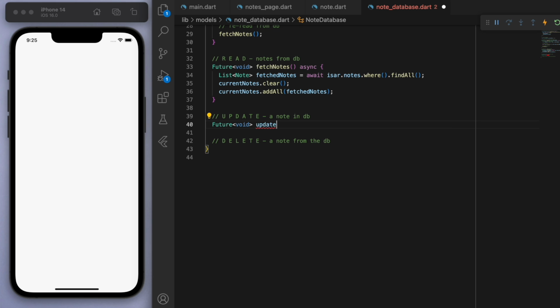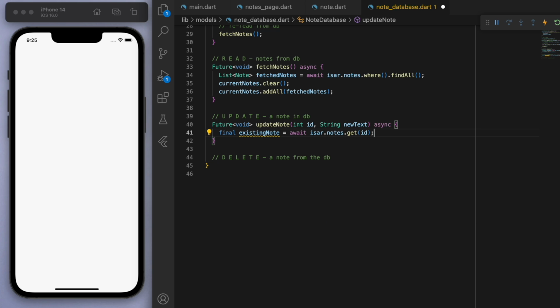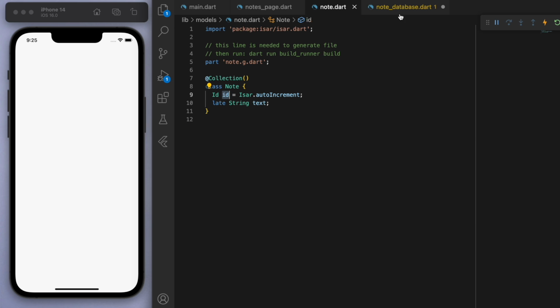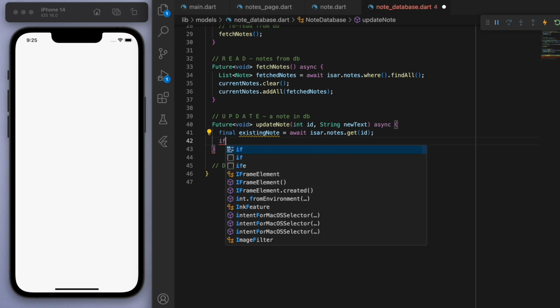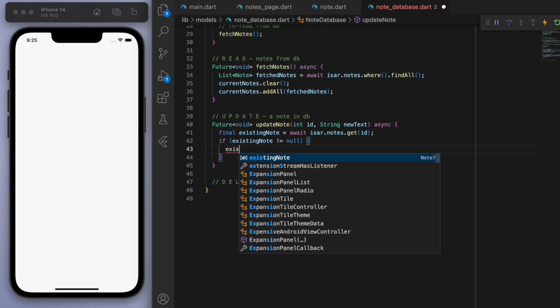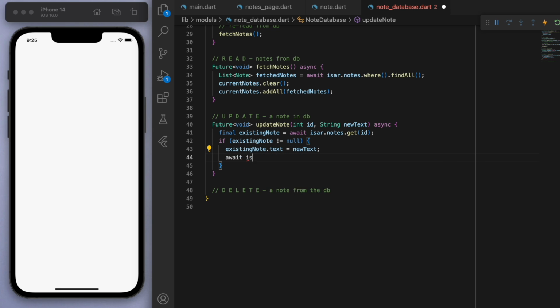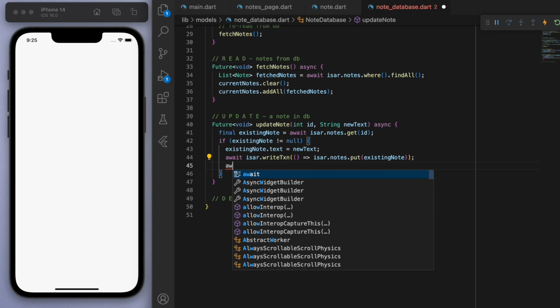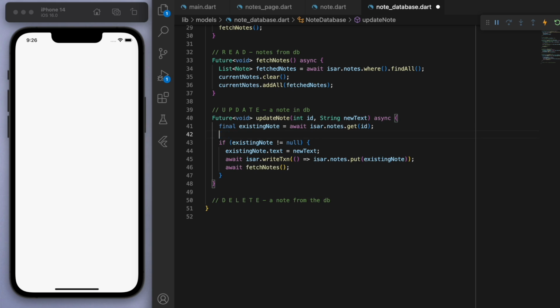So if I want to update a note, then I just need to know the ID. And we want to also know the new text. So let's firstly get the existing note by identifying with that ID. And if this note isn't null, so if it exists, then let's assign the new text. Okay, and then we can write the transaction again, isar.notes put the existing note. So this will update it. And then we can reread everything by calling the fetch notes method.